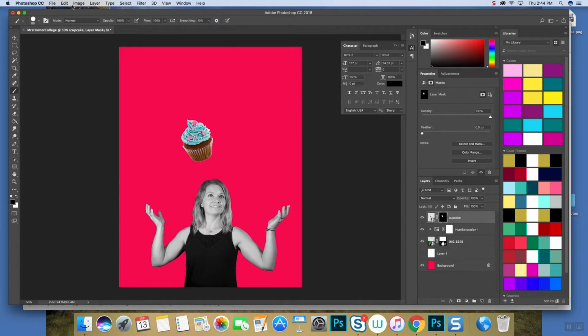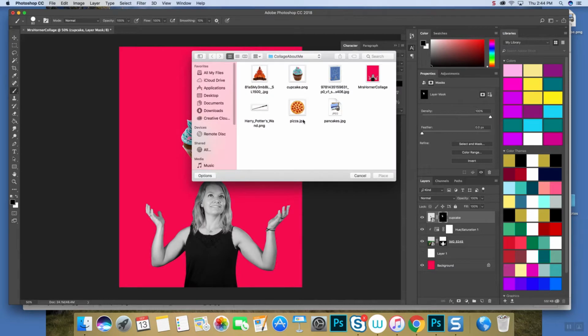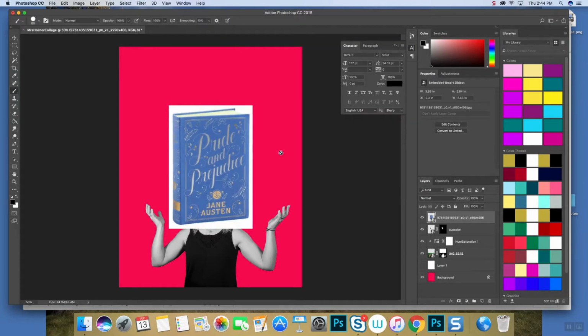Okay, good with that. I'm going to place my next object in. File, place embedded. And I promise I won't make you watch me do all of these things. But let's go in, I'll place this book. My favorite book is Pride and Prejudice, so I chose that. There we go, place that in there. Again, I could do the same thing where I can select maybe I can magic wand and select the outside.